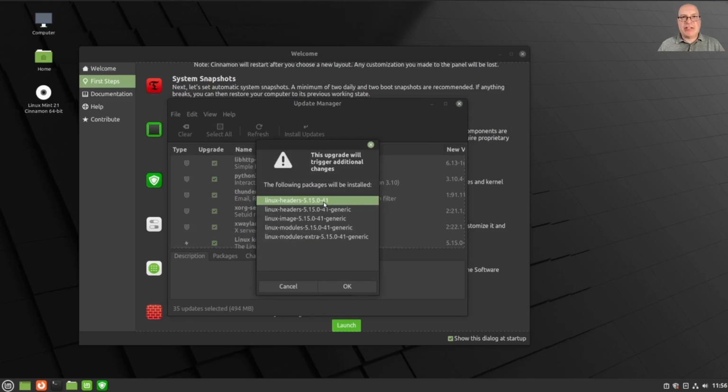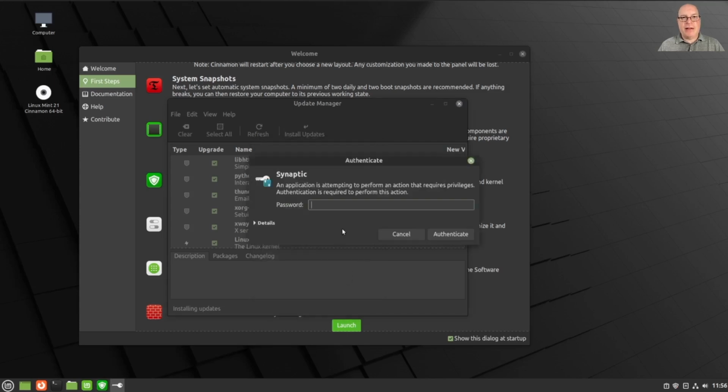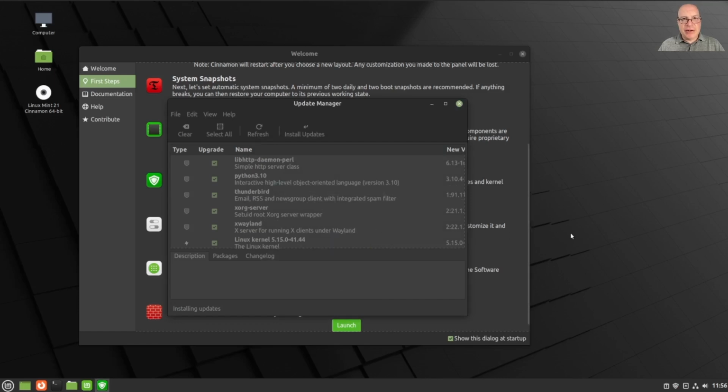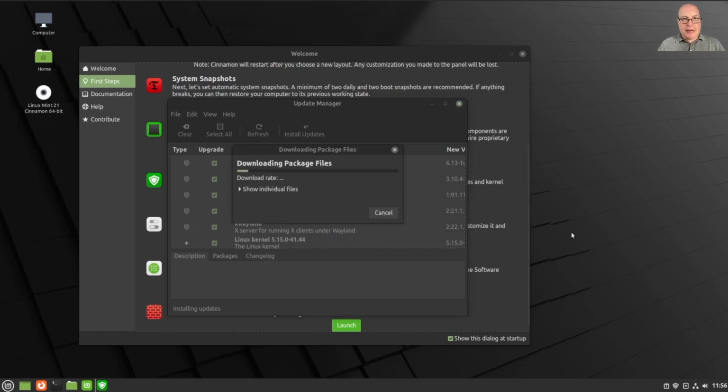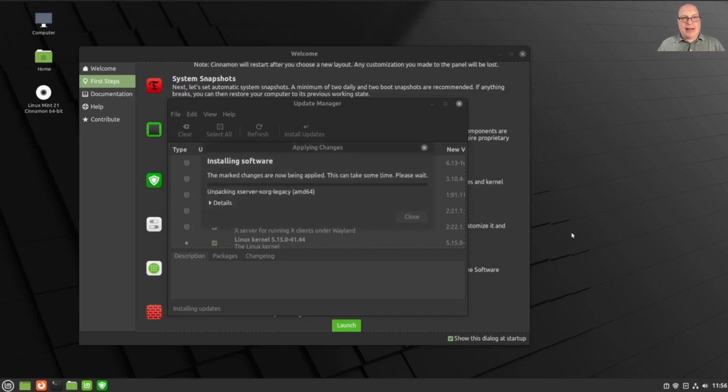It also proposes to update the Linux kernel and its associated packages. 5.15, update 41, it appears. Update 41.44. Okay, so let it download and let the updates install. Again, we're going to edit out much of this process. It takes time. Please be patient.